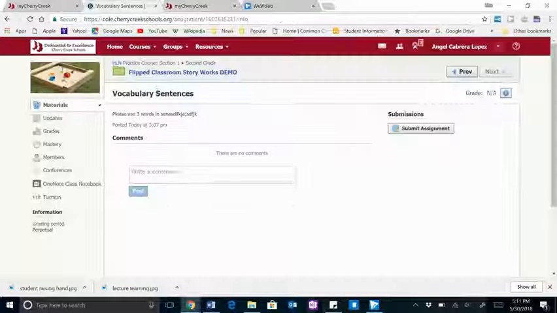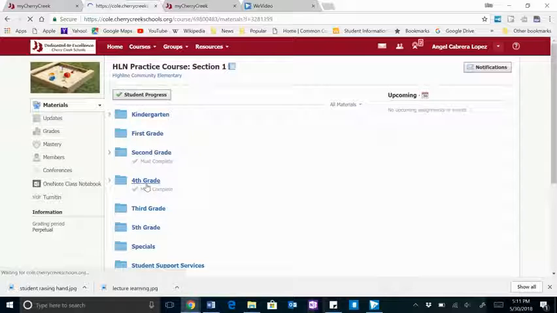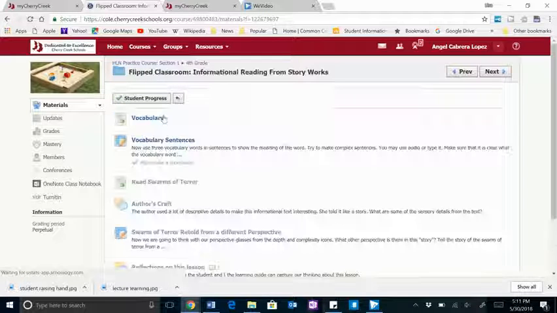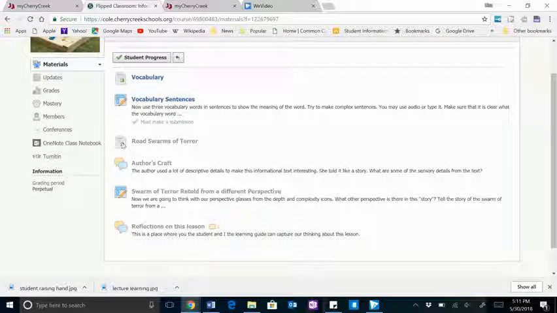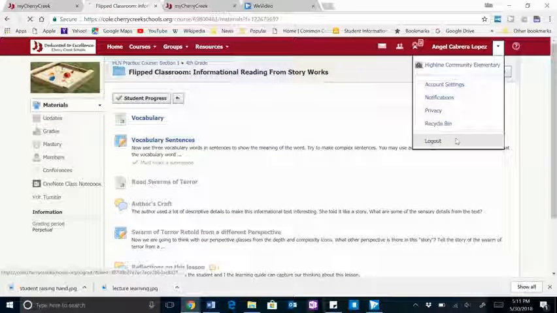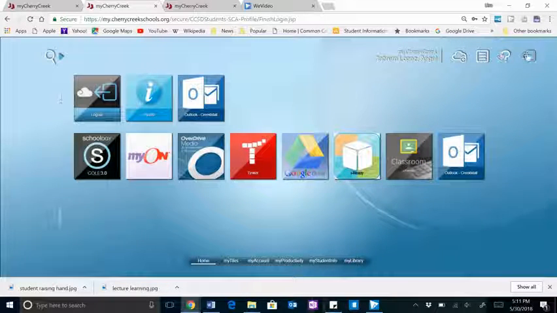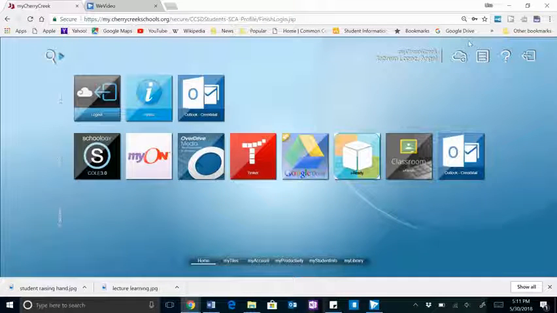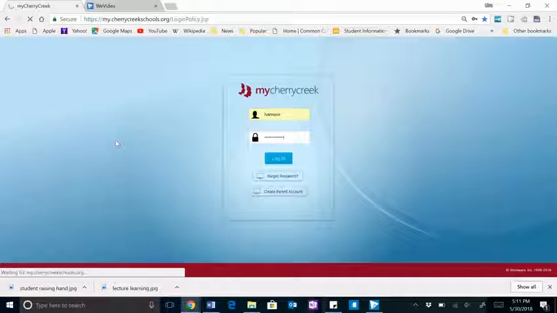Oh, I guess maybe I'll show you the rest of this great folder I created for 4th grade. So another thing I did is they had to then read the Swarms of Terror article, and we're going to leave this student. Go back and log in as myself. I don't have my new password saved, so I have to type it in.